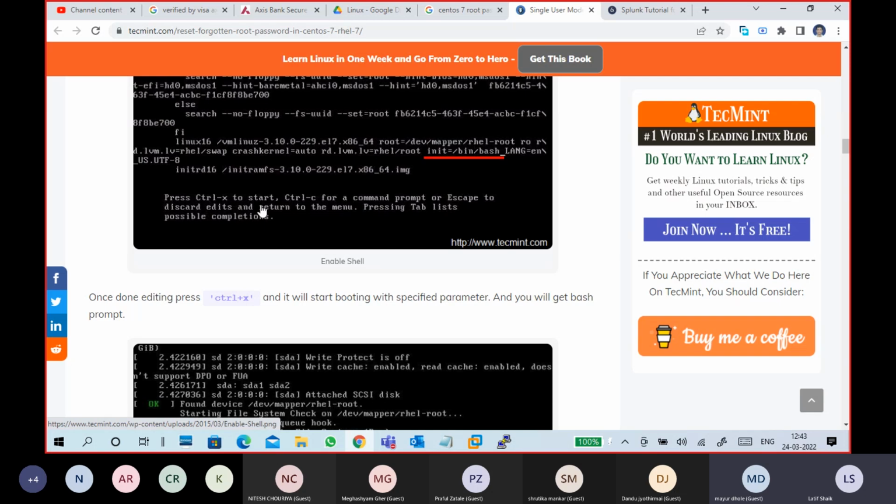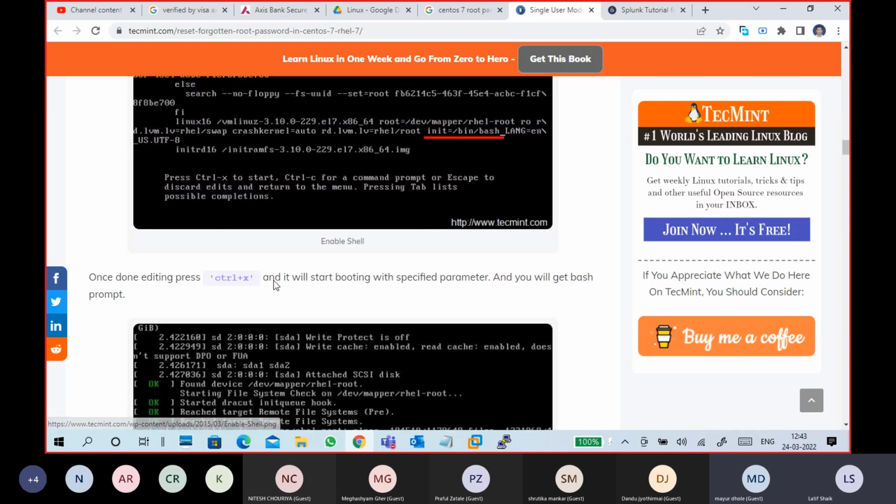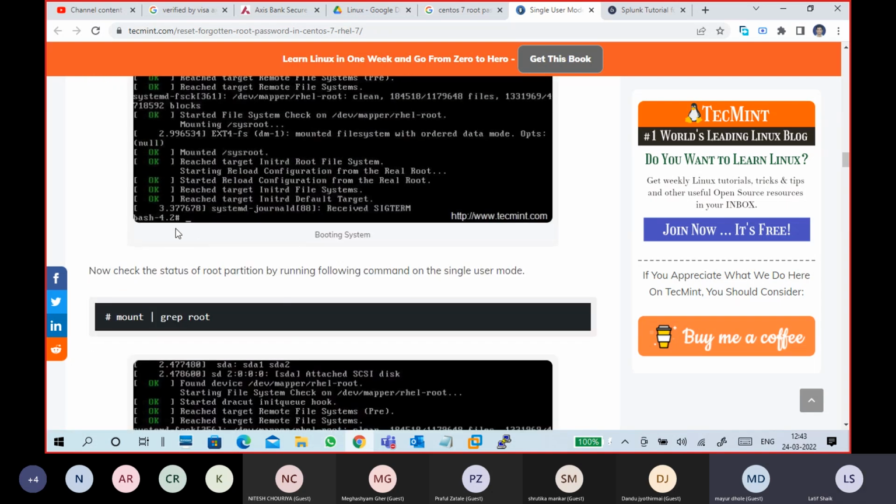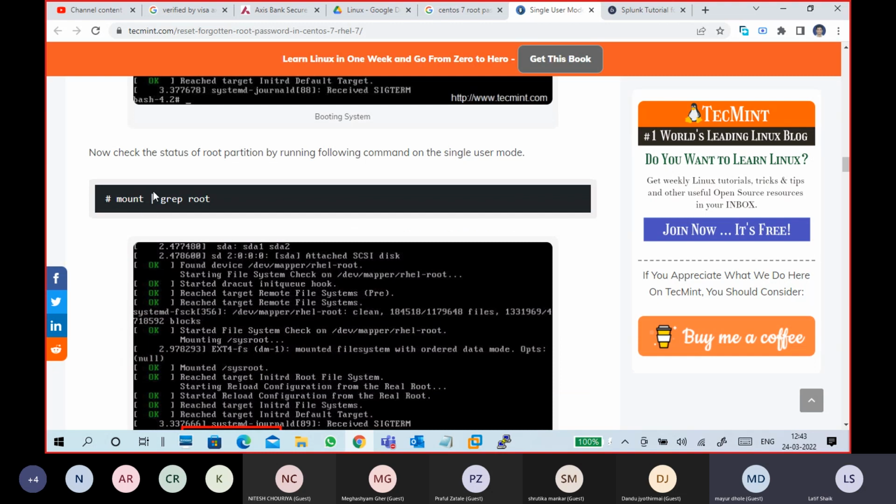Press Ctrl+X to start. The system will start and go to single user mode. Single user mode is for troubleshooting purposes.